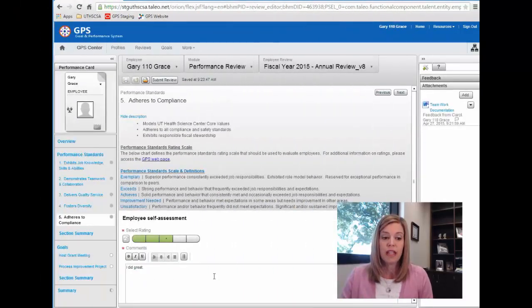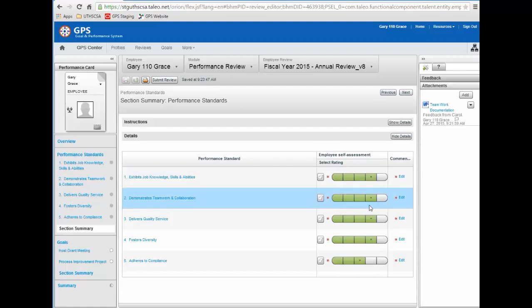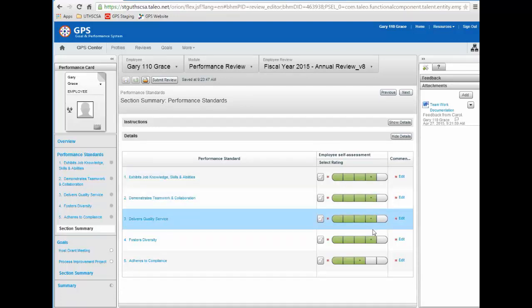Now that I've completed entering ratings and comments for all of my performance standards, I'm now ready to move on to the section summary. The section summary gives you an overall snapshot of all of the ratings that you've entered for each of the performance standards. So note each one of the ratings that you've entered on your screen.